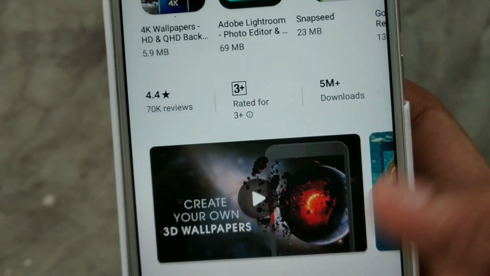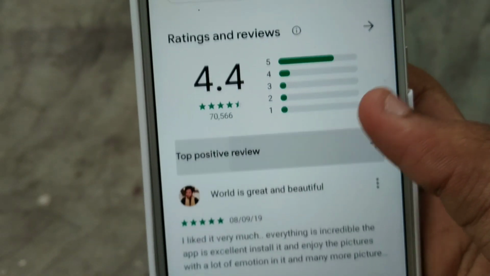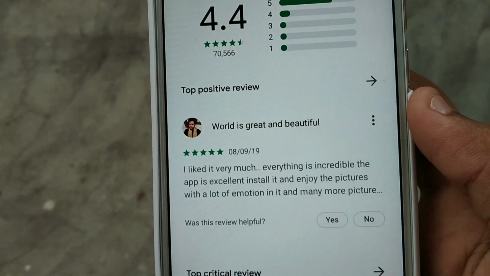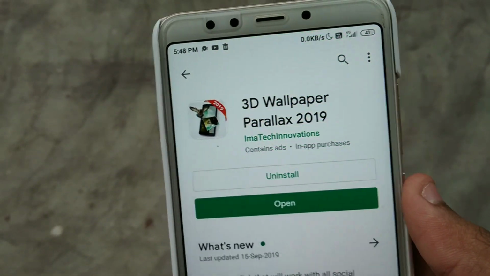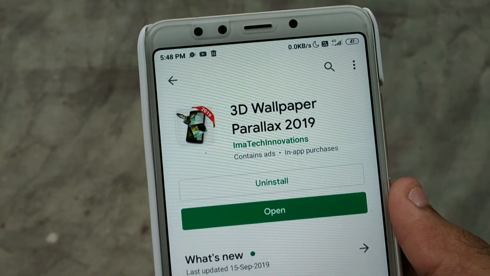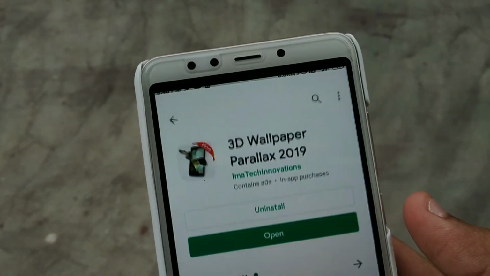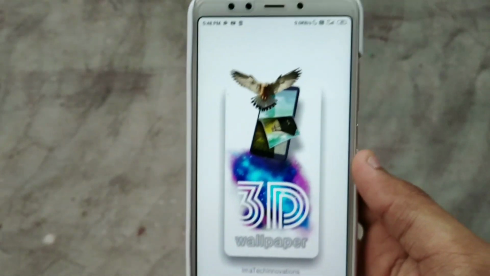This app has only 5 million plus downloads, and if you want you can check the reviews. First of all, you install the app. If you have any type of problem, then nothing to worry, just tap on the link given in the description below. After downloading, open the app.